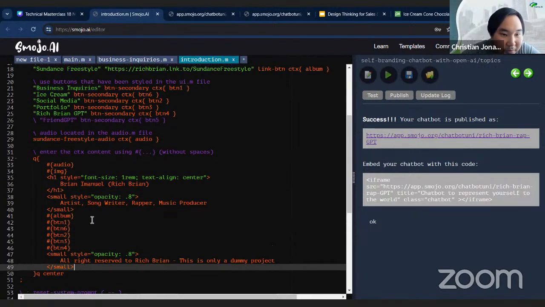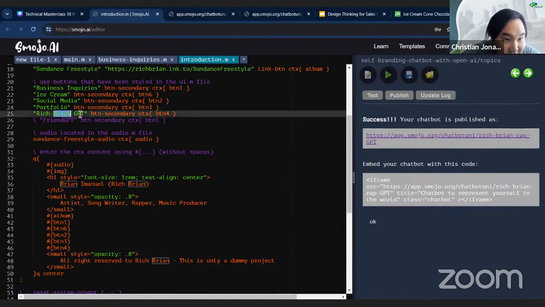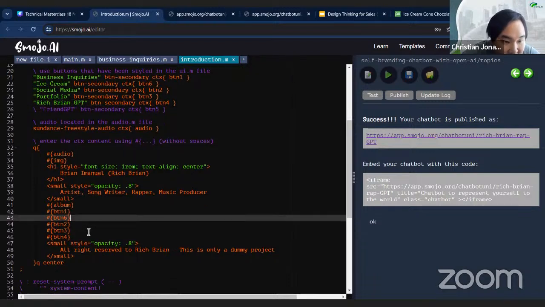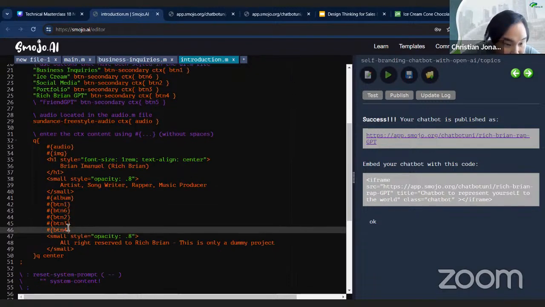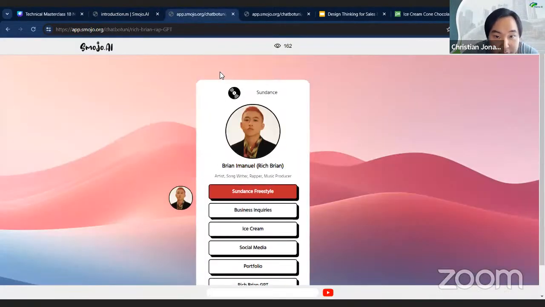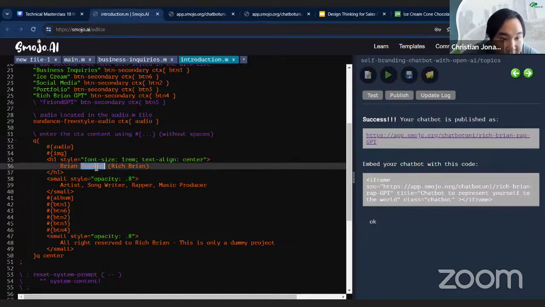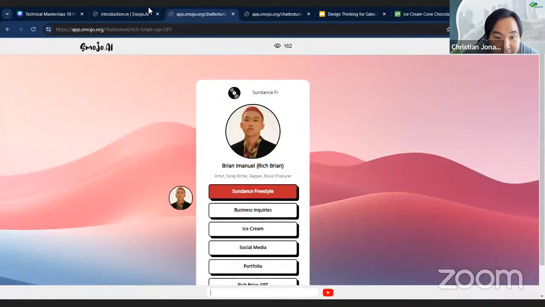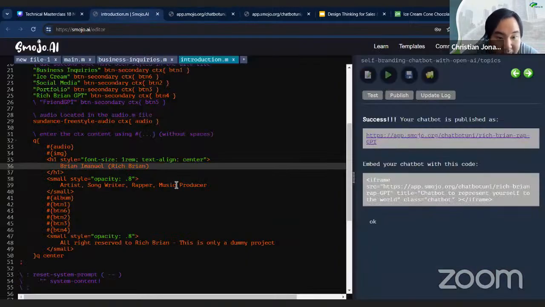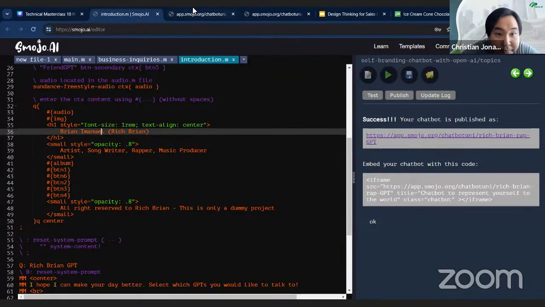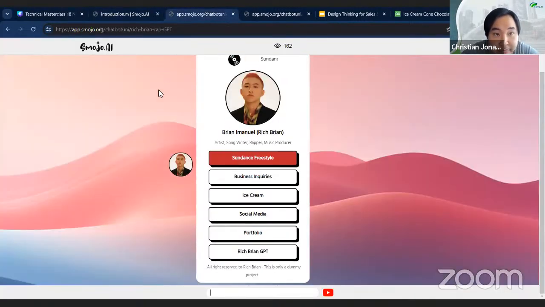So right now my Rich Brian GPT is button 4, and button 4 is located on the lower part. The first one is audio, so audio is on top, followed by the Rich Brian title, which is styled into a different font size, and then artist, songwriter, rapper, music producer here, followed by my album here.